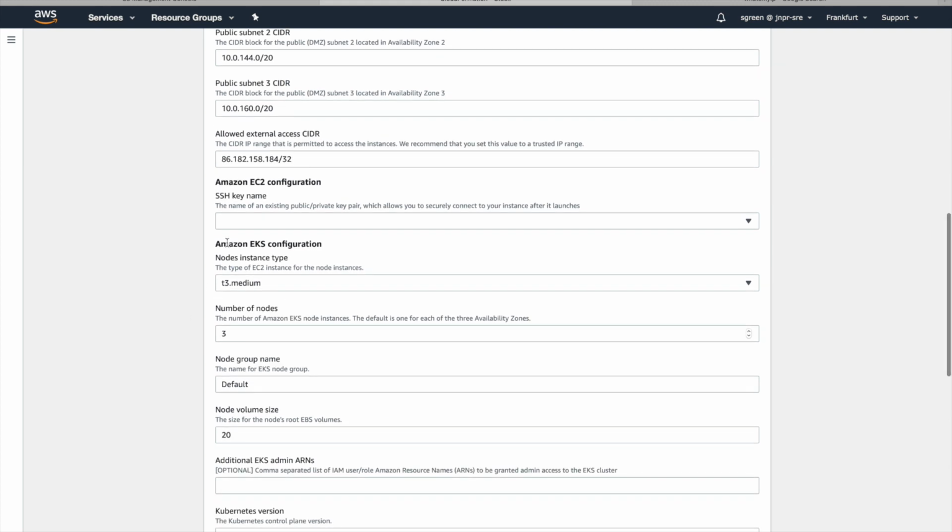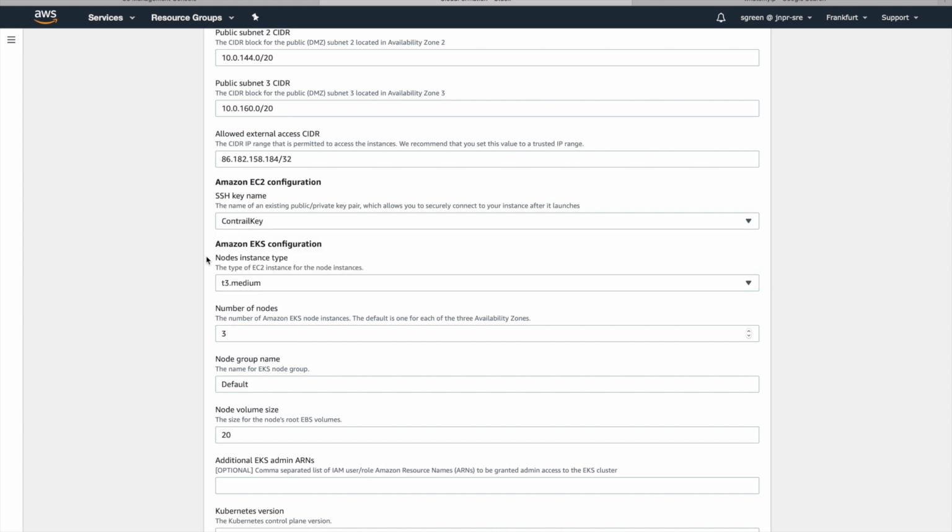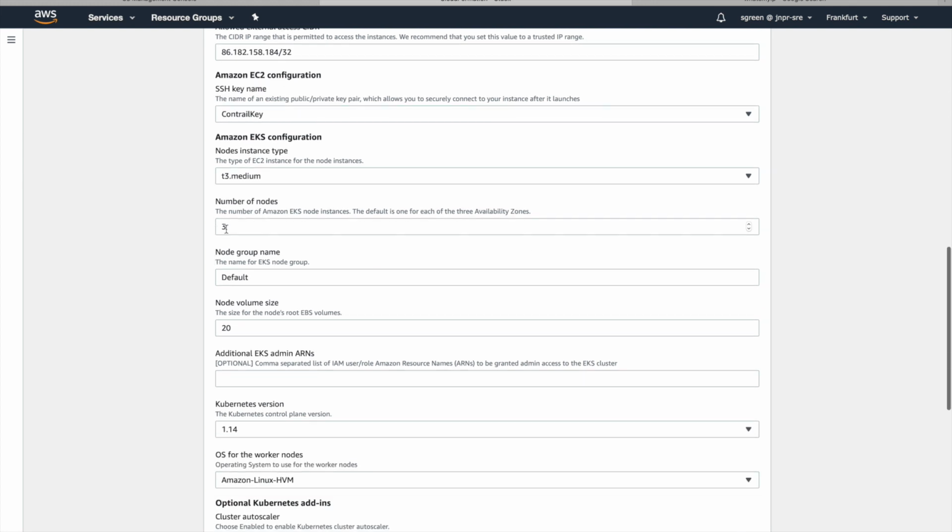It's going to ask you which keys to use on these instances. So I already have an EC2 SSH key called Contrail key. I'll reuse that one. For the instance type, the first 3 worker nodes are going to act as the SDN controllers. If you're doing a small lab, you could also use them to play around with your pods. But in this case, we're targeting production.